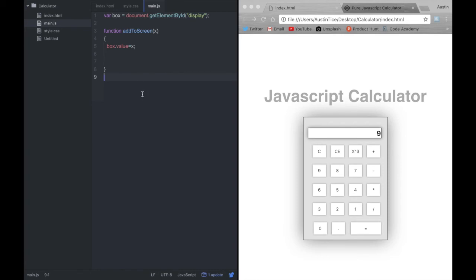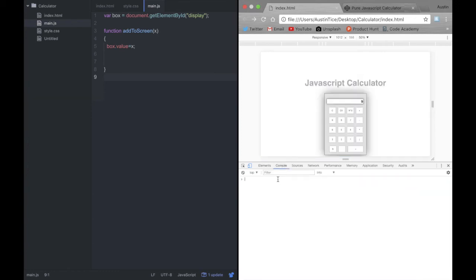So if I went in here right now to the console and I said console.log box.value, it's going to give me 9, because 9 is the current value of the box value. So if I add a plus here, not there, here, I'm saying box.value plus equals x, which in theory is saying box.value equals box.value plus x. It's just a simpler way to say it.